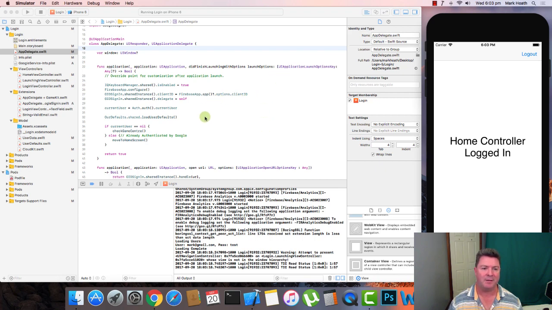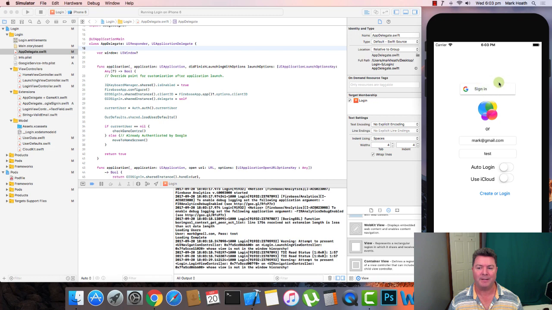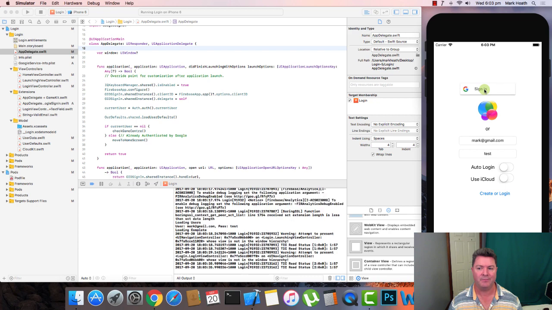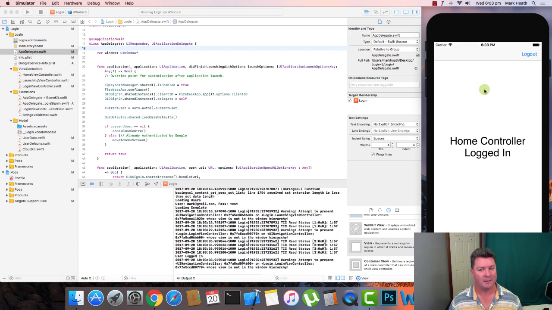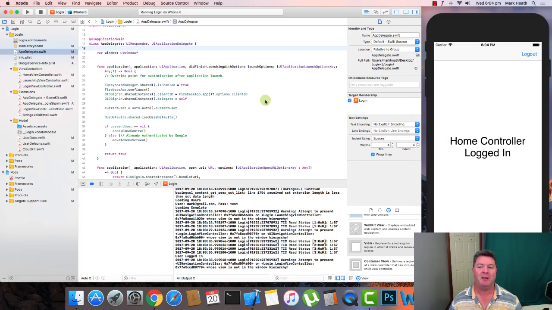Right, so what's happened is, it believes we're already logged in because I've previously logged in. So I click on log out and it takes us back to the login container, and then if I click sign in, it'll sign us in.